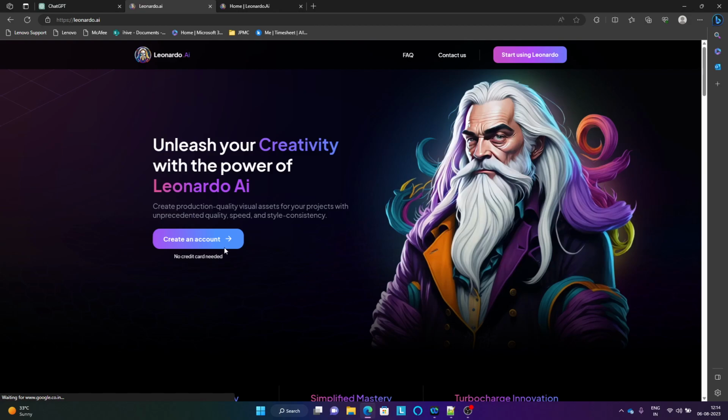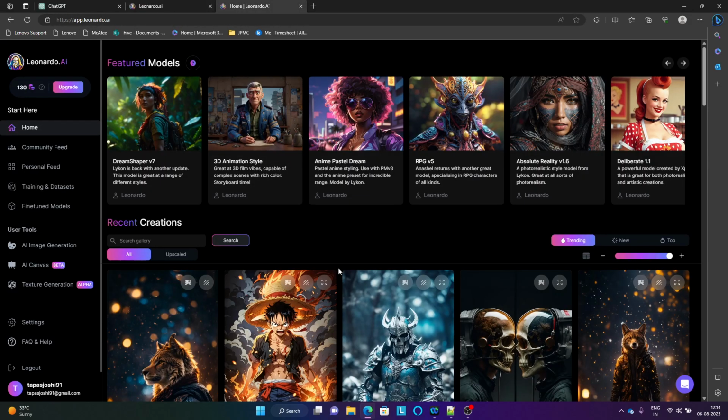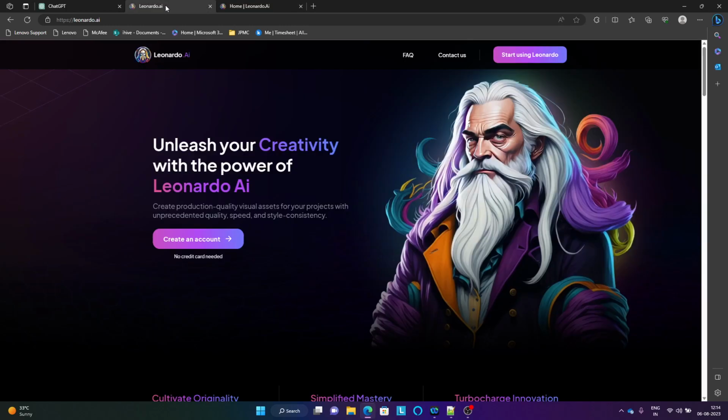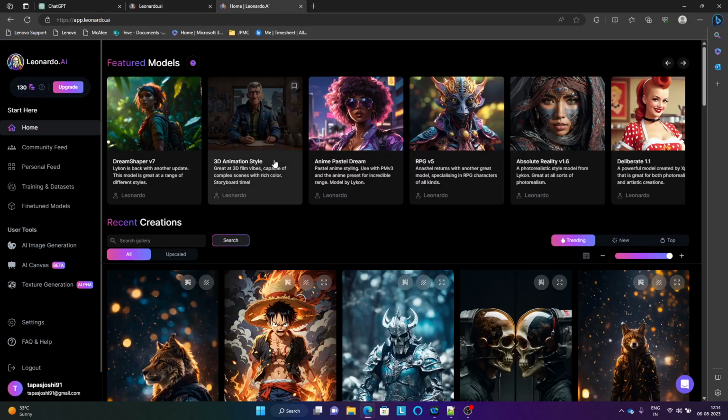Okay, so I have already signed up for it, and let me straight away get into that. If you are facing challenges there, it's very straightforward. You just need to create an account and then start using it. So this is app.leonardo.ai, right? Here you have to come, and then it has different models over here.